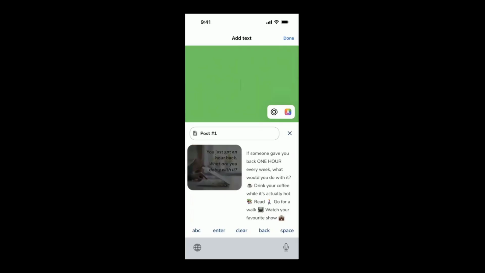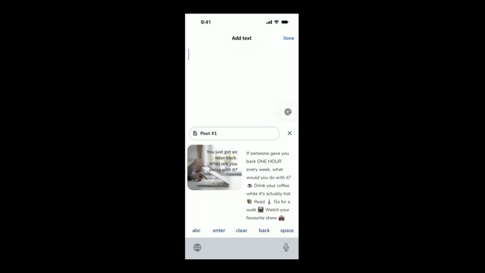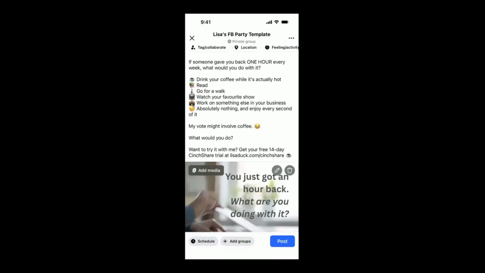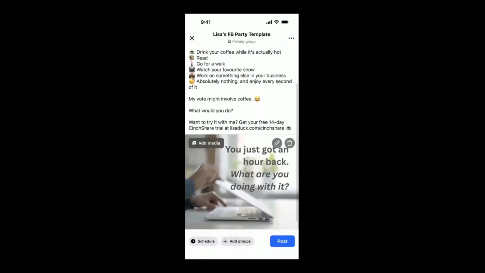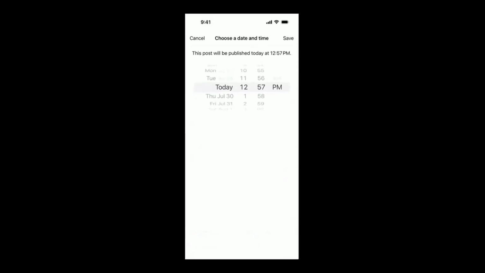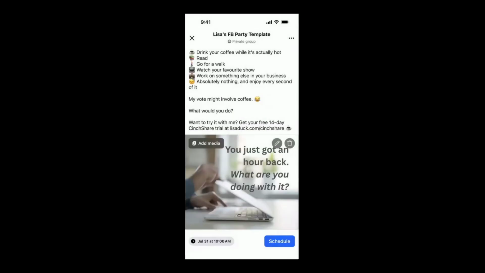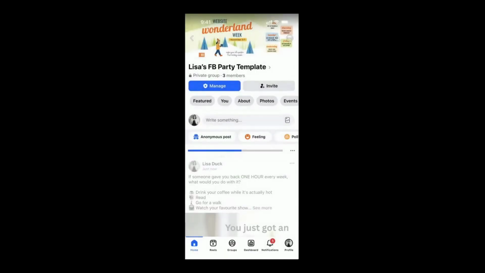I'm simply going to click on copy and I'm going to paste here. I'm going to hit done. And then you'll see that it's here ready to go. And then I have the option down here to hit schedule. We're going to do the 31st and we're going to keep doing the 10 a.m. So we'll save that and then we're going to hit schedule.